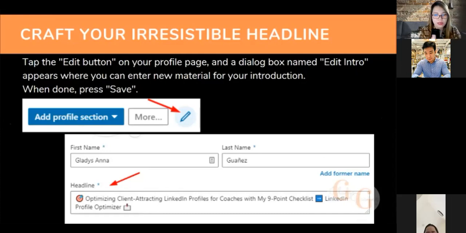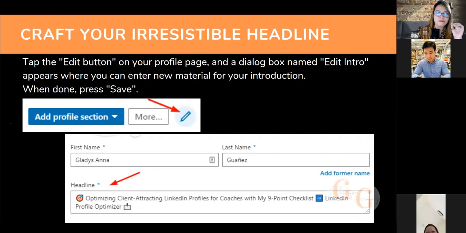Like if I'm a LinkedIn strategist, I would put that there, so that if someone on LinkedIn is looking for a LinkedIn strategist, then most probably I would appear in the search results of LinkedIn. So maximize the use of the headline, because it is highly searchable and highly visible. All right, and that's very important.